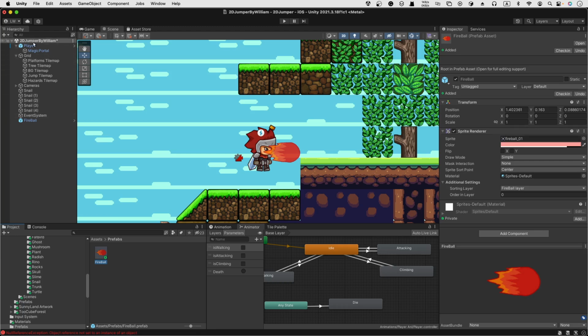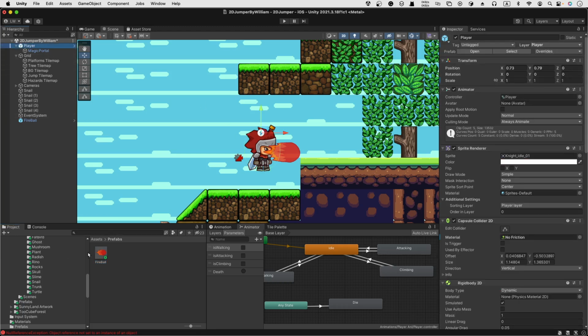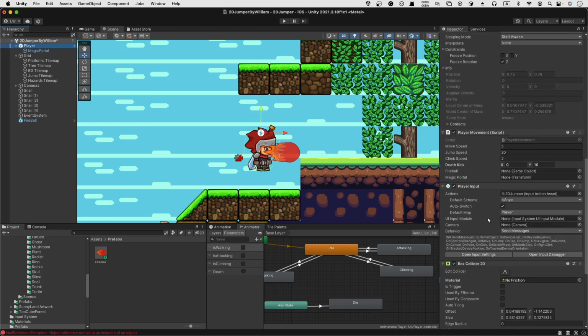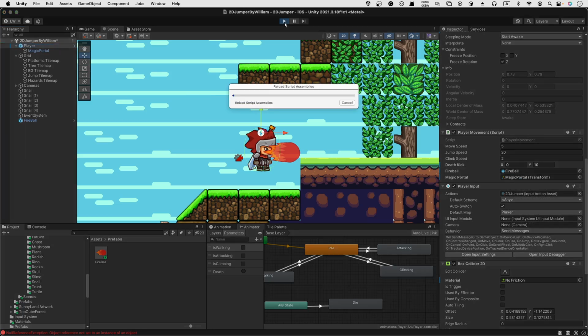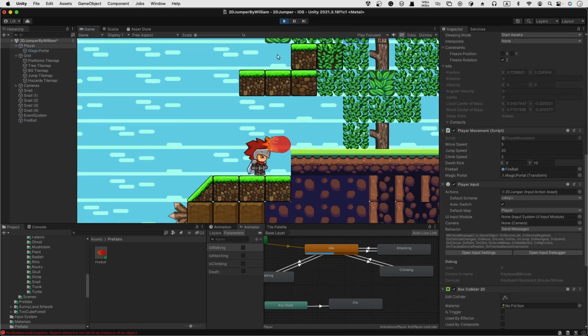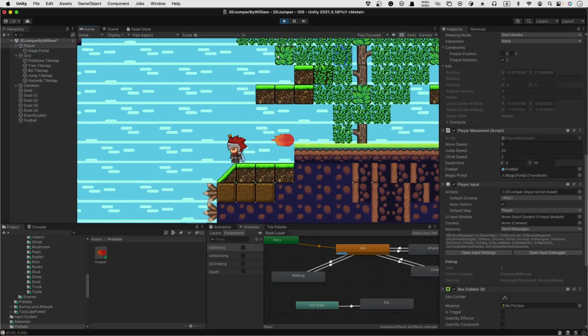So go back to player. We got the fireball, and go back here, fireball prefab. Okay, so apply that, and of course magic portal is sort of right here, not inside the player. It's inside the player, so you know where to transform. Okay, so yeah, let's test it out, fingers crossed. So remember, the fire button is F.